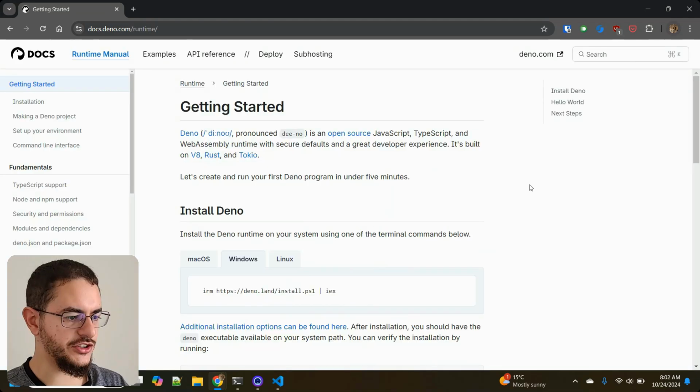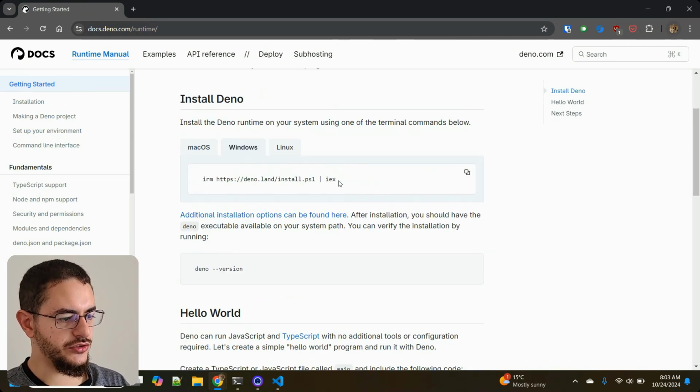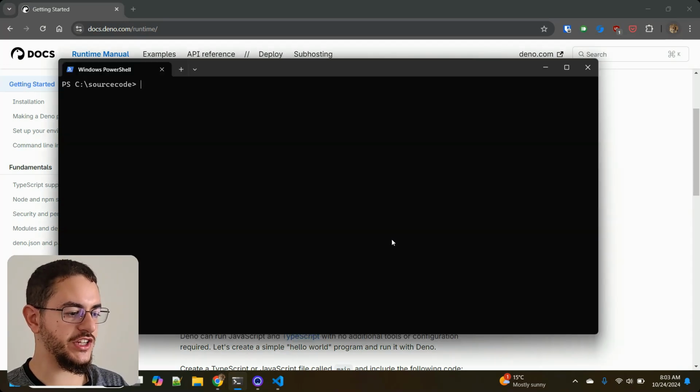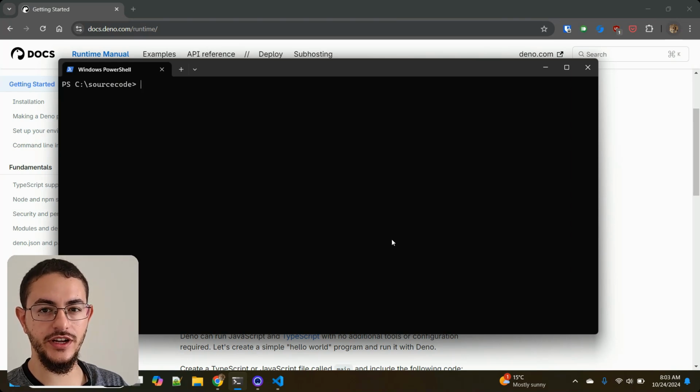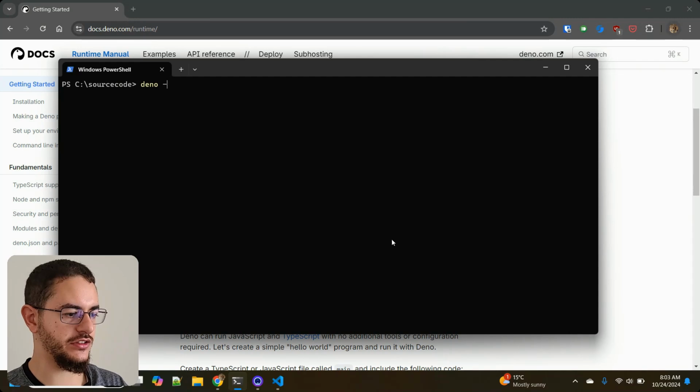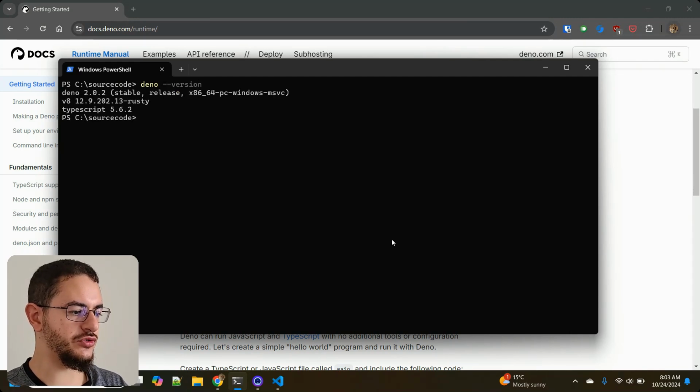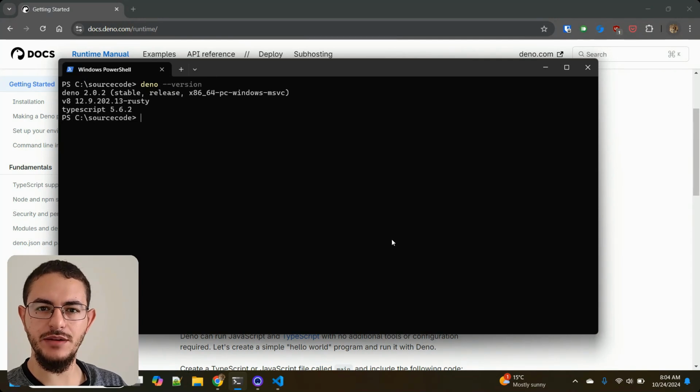Let's find out. So to get started, we first have to install Deno on our system, similar to how we would normally install Node. You can do this by simply running a terminal command based on your operating system. And once Deno is installed, we can check to see if it's installed correctly by simply running the command deno --version. And as you can see, we do have Deno 2 installed on our system. So let's go ahead and create an example project that we can use to start tinkering with Deno.